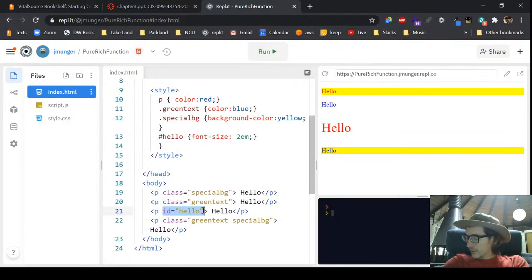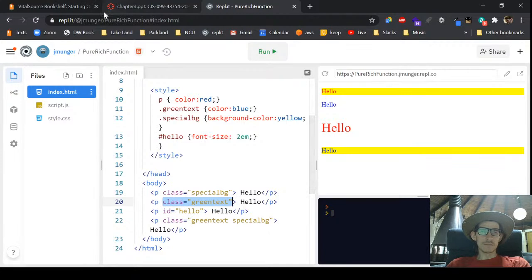And the ID is also used by software like the browser and some programming languages like JavaScript to access certain elements to manipulate them. So if there were more than one hello ID, that would kind of jam up the code and it wouldn't know what to do. But with classes, you can use those on as many elements as you want.